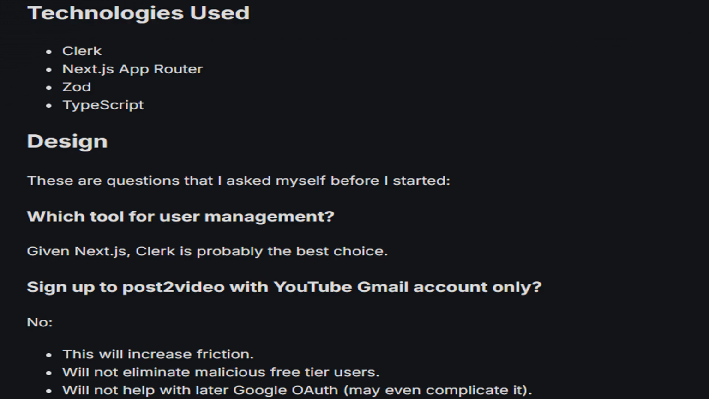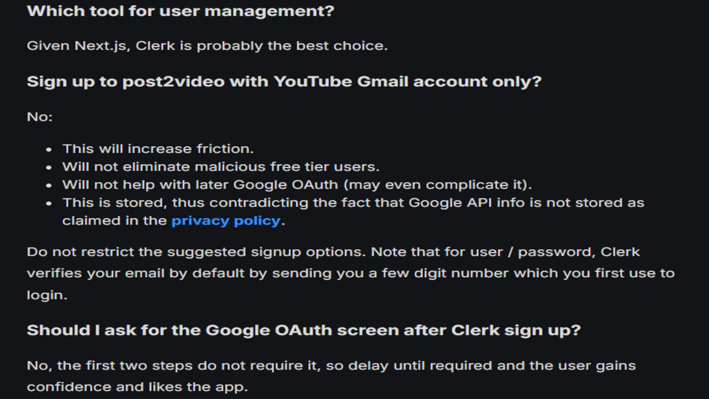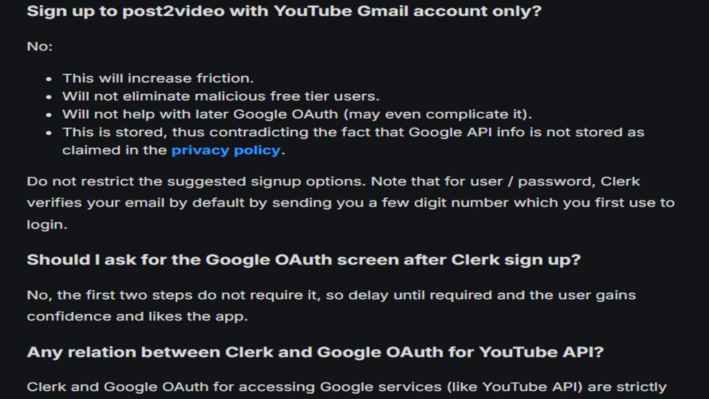The key technologies employed in the project include Clerk for user management, the Next.js app router for routing, Zod for schema validation, and TypeScript for type safety. The design phase raises several questions that guide the developer's approach. Clerk emerges as the optimal option for user management in the Next.js context due to its comprehensive features and ease of integration. Requiring users to sign up only with their YouTube Gmail accounts presents barriers and does not effectively mitigate malicious activities. The author advocates for flexible sign-up options to ensure a smoother user experience.